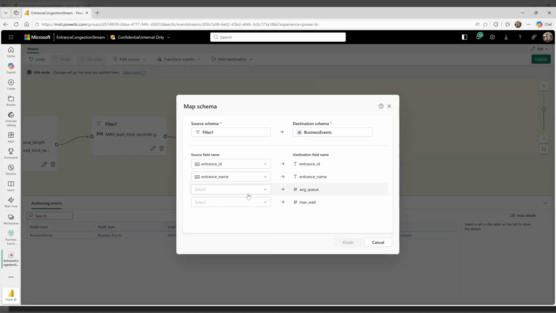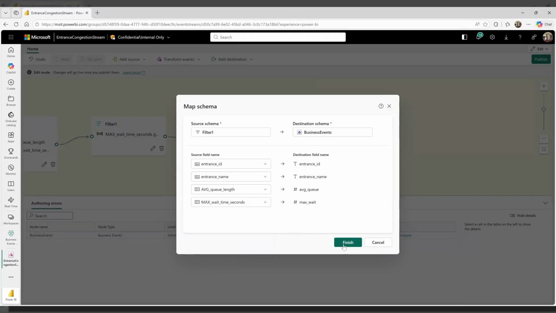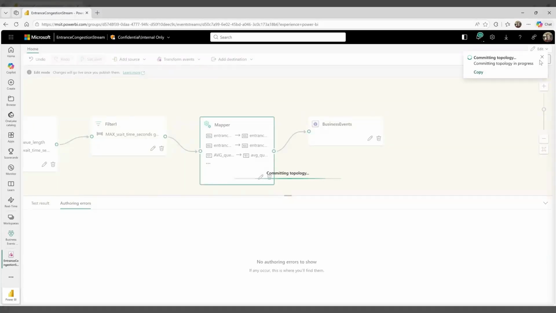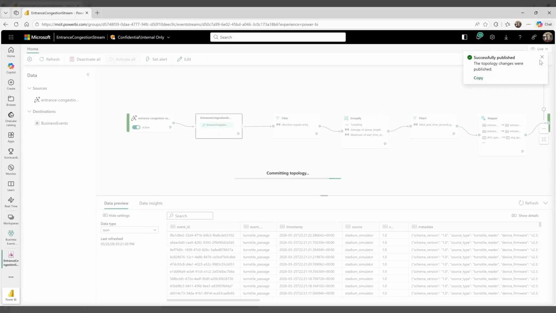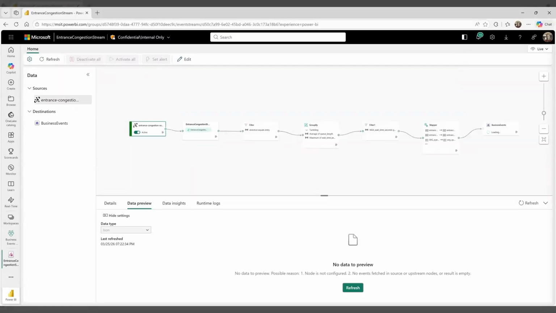No extra logic needed. Notice what just happened. I didn't write a single line of code. I defined a business event with its name, its schema, and its property mapping directly from the Eventstream canvas. From this moment on, this event is registered, validated, and discoverable in the real-time hub for anyone in the organization. Any team, operations, analytics, security can come here, find this event, and subscribe to it. That decoupling is the real value of business events.